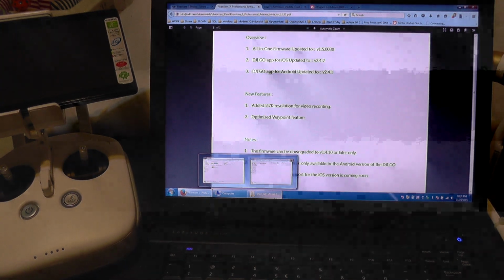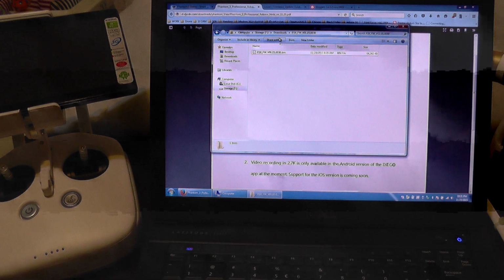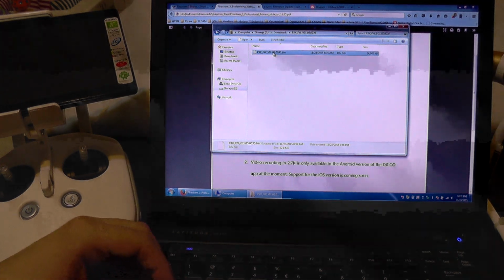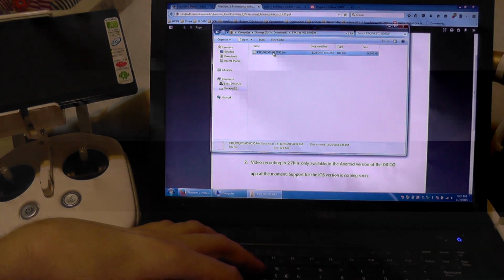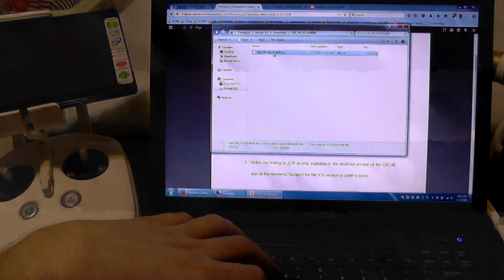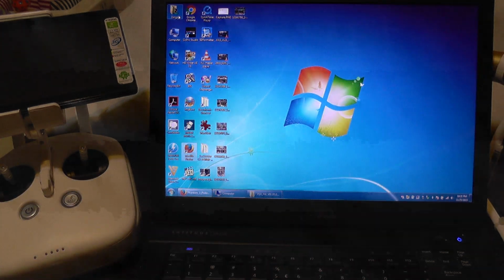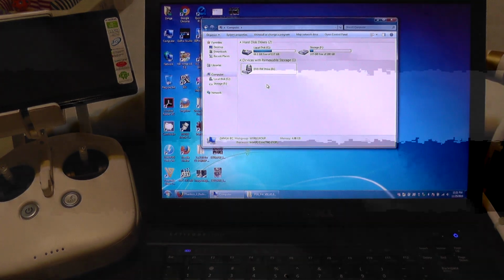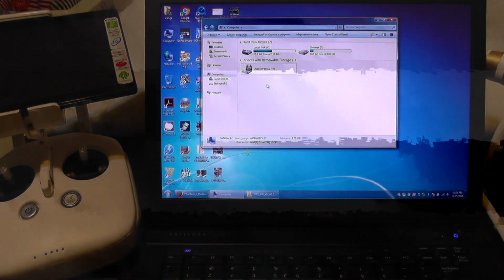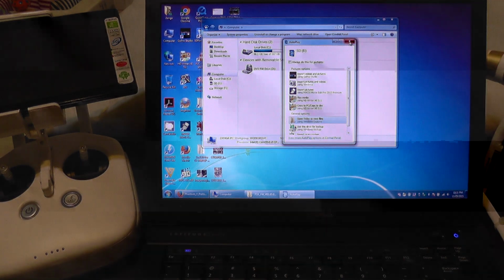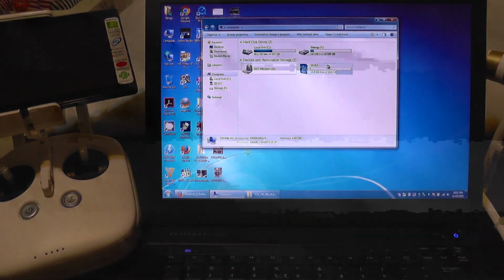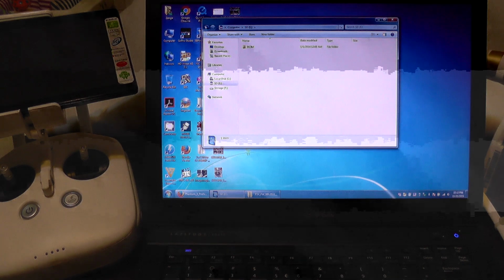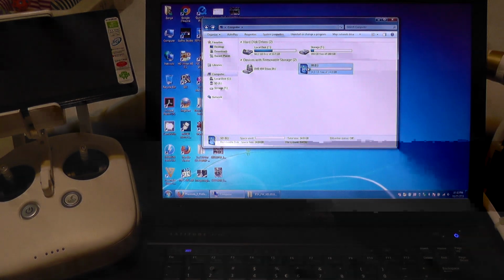I'm going to do the upgrade now. You just need to download the file from DJI. It's a bin file and you need to place it on the root of your SD card. It's a good practice to use the original card you have received in your Phantom. The card must be firstly formatted.